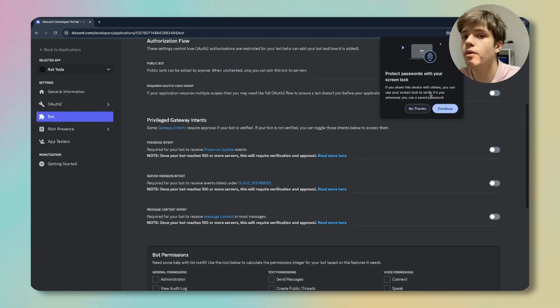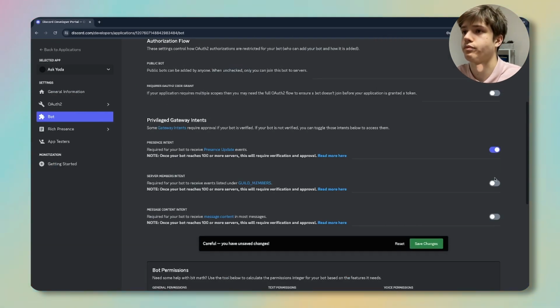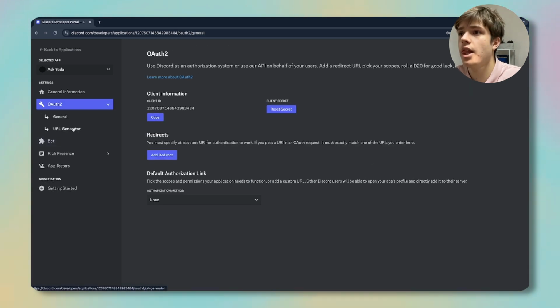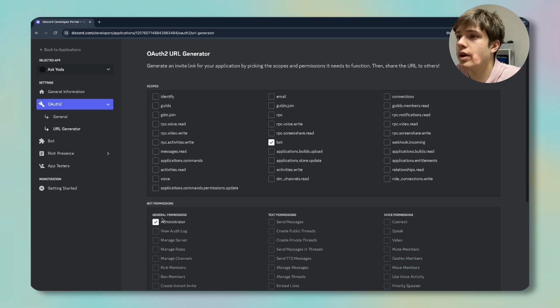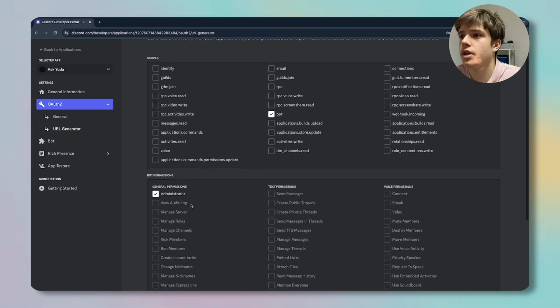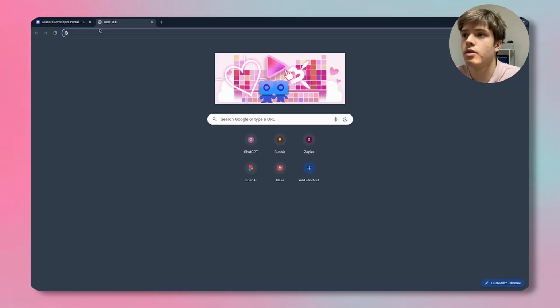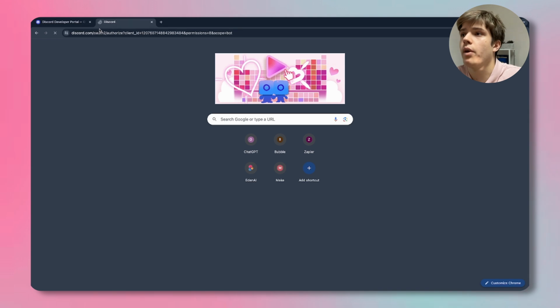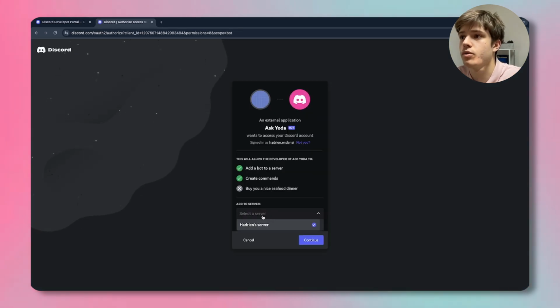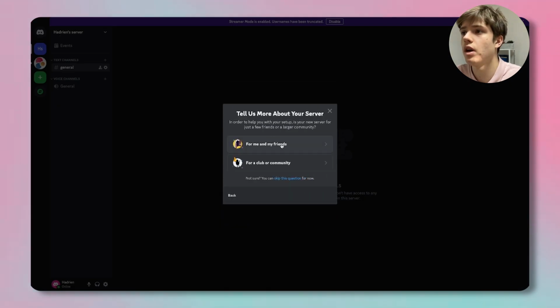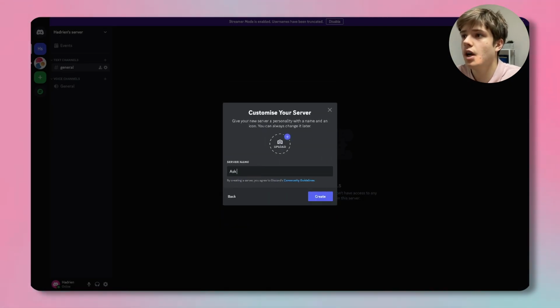We are going also to enable all the intents we need for the product, and we are going to click on URL generator, click on bot and administrator. If you have serious knowledge about this, you can select the ones you want, but I recommend you use administrator. Copy the link and paste it into a web browser, then select your server. I don't have one, so I will create a new one now. I'll just create a basic one that will be much easier.